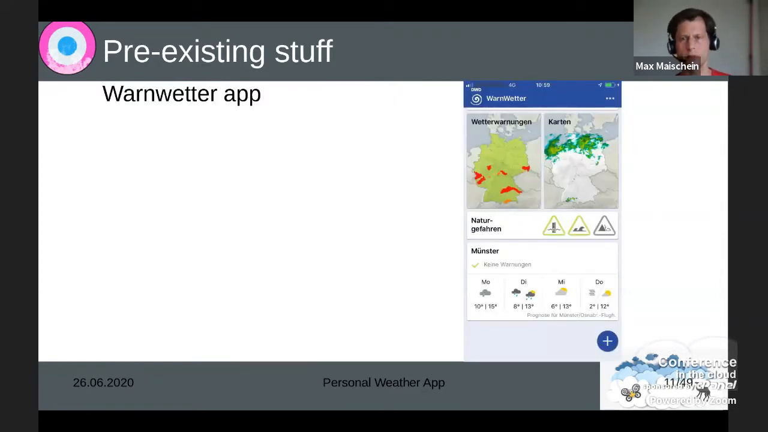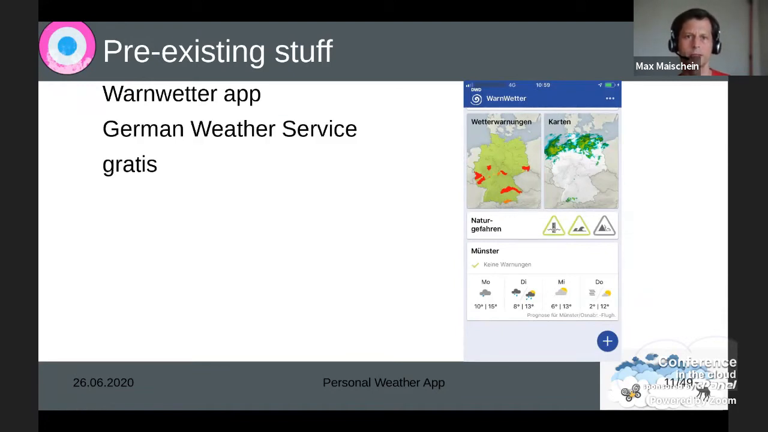Of course, there's also the German Weather Service. They have the Warnwetter app, a free application by the government weather service. They also display the weather information and temperature and forecasts the German Weather Service produces. And obviously that application has no advertisements because it's from the government and not from some private company.